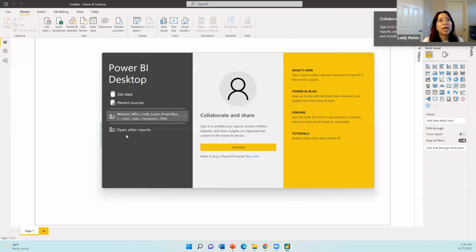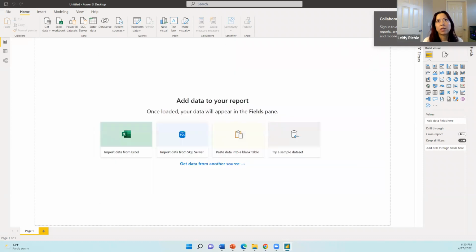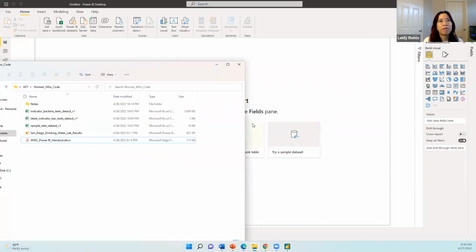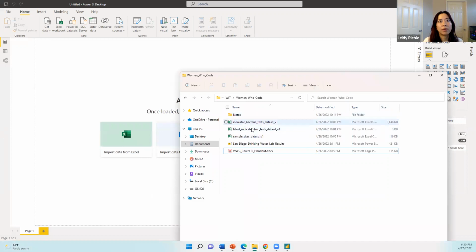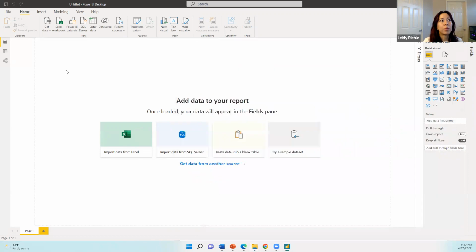If we have other reports already on our computer, we could access them here. But since we don't have anything yet, it's our first project, so we just close the window, and then we are going to add the data from here. There are multiple ways to add our data. If you have these 3 files that we downloaded from sandiego.gov on your computer, we want to link them to Power BI and start working with that data.